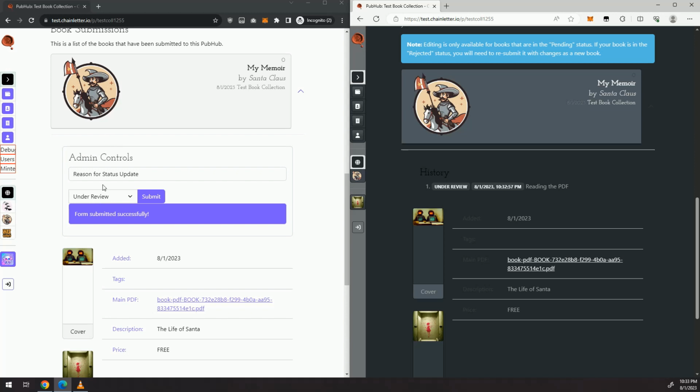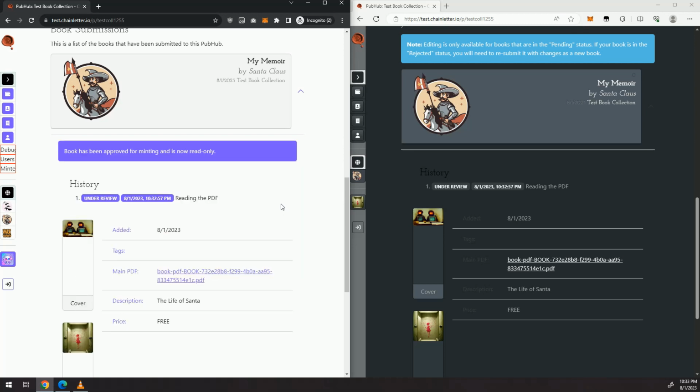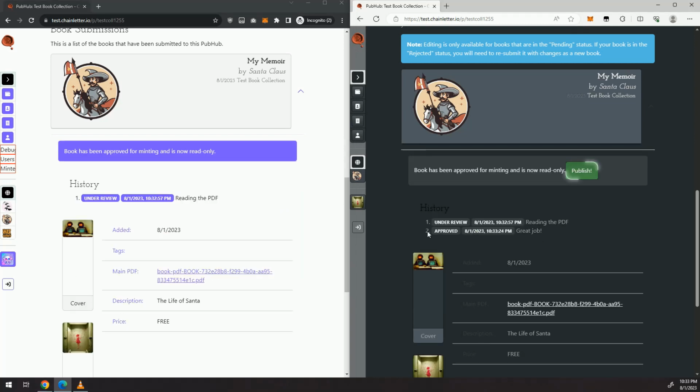And now if they like the book, they can say, well, great job, and they can approve the book for publication. So once the book has been approved, you can see now that the history is updated, the book is approved. The person who submitted the book gets the publish button. The power to publish is up to that user because they might want to schedule this. Maybe they want to publish their book on a special date. Now it's just kind of sitting on deck ready to publish.